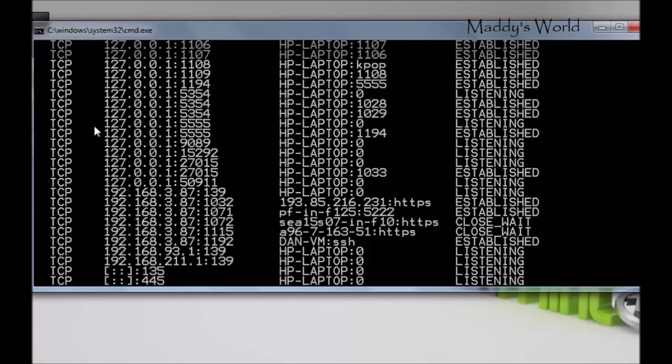Notice that 127.0.0.1, 5555 to port 1194 established. So you can see that the port 5555 has been established, and that I was listening, see it says listening here, at 127.0.0.1 myself, localhost, listening on port 5555, and I've got an established connection over 5555.